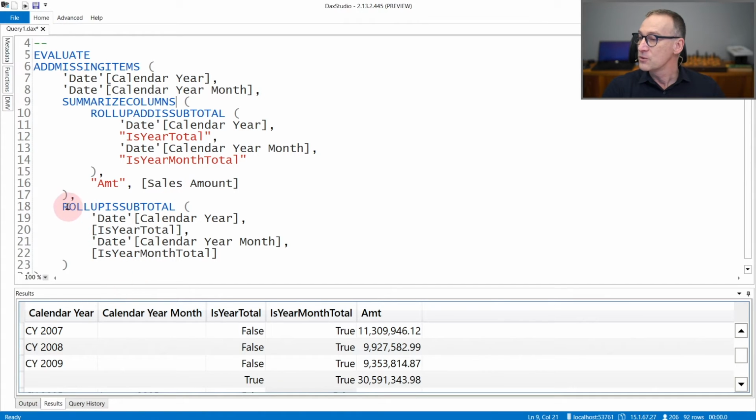Now you see that in ROLLUPISSUBTOTAL, you use the same set of arguments that you used in ROLLUPADDISUBTOTAL. The main difference being that ROLLUPADDISUBTOTAL requires the column name as a string because it generates new columns, whereas in ROLLUPISSUBTOTAL, you use a reference to the column that already exists inside the result set.